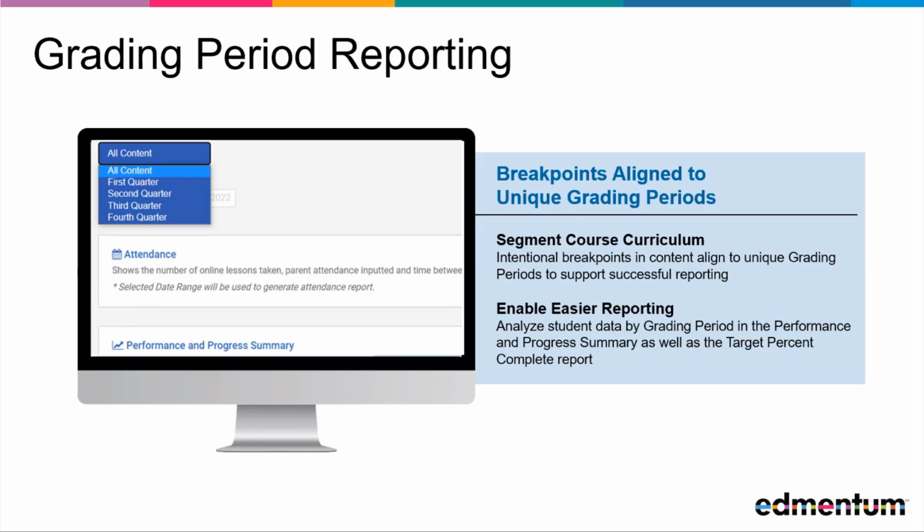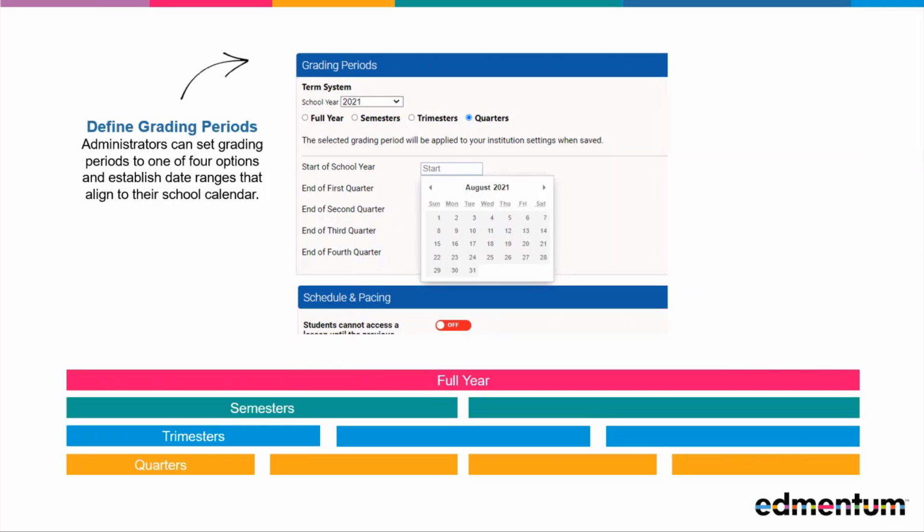After selections are made, educators can see the new grading period by clicking on the course components and leverage two critical reports, performance and progress summary, as well as target percent complete. Our Edmentum curriculum experts have created default grading period breakpoints within the course units for typical school year structures, quarters, trimesters, and semesters, as well as preserving a full year option. Educators can view these breakpoints on the course structure screen in any Calvert course.